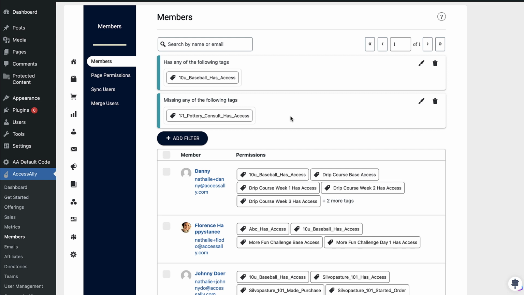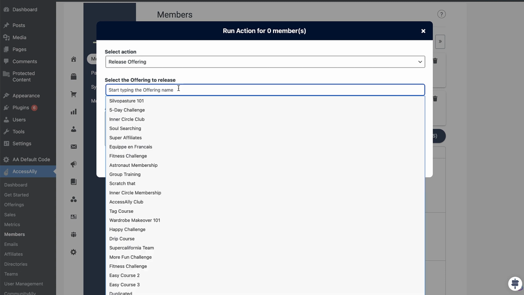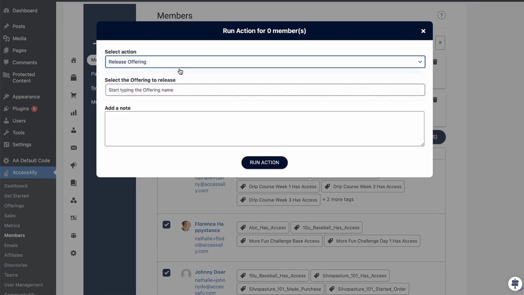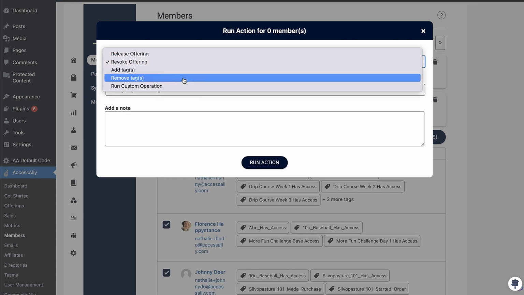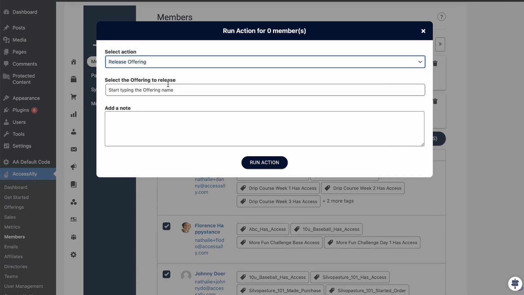Now, once you have people filtered out, you can also choose to perform an action on them. So you could release an offering, you could also revoke an offering, you can also add tags, remove tags, or run a custom operation. Give people access. Maybe they are part of a certain cohort and you want to release something and to start on a specific date. This is a great way to go ahead and do that. And so everyone will be on track and running things at the same time.